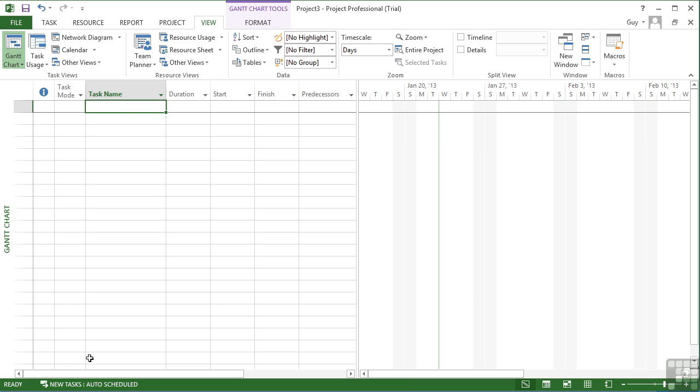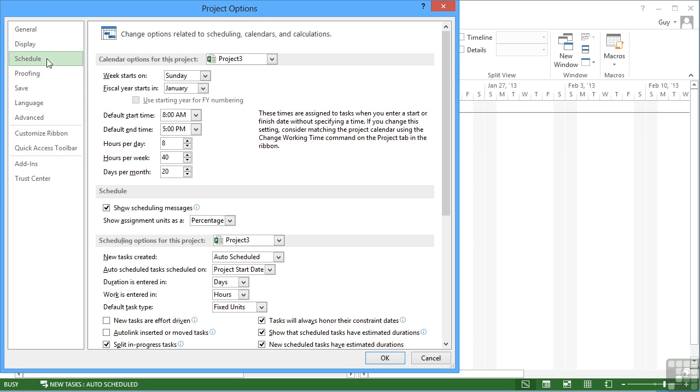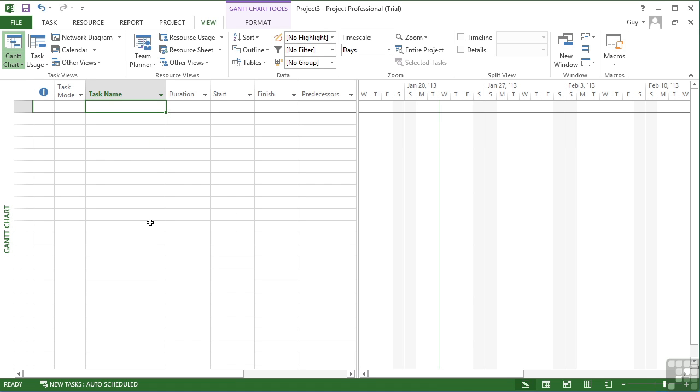Now, once you've been using Microsoft Project for a while, you'll find your preference. And if you want to change all future projects to be auto scheduled as opposed to having to click down here every time, then we can do that under File, Options, Schedule, come down to where it says New Tasks are created, and the choice is either manually or auto. I'm going to choose auto and OK, and that means that all new tasks I now add are auto scheduled.